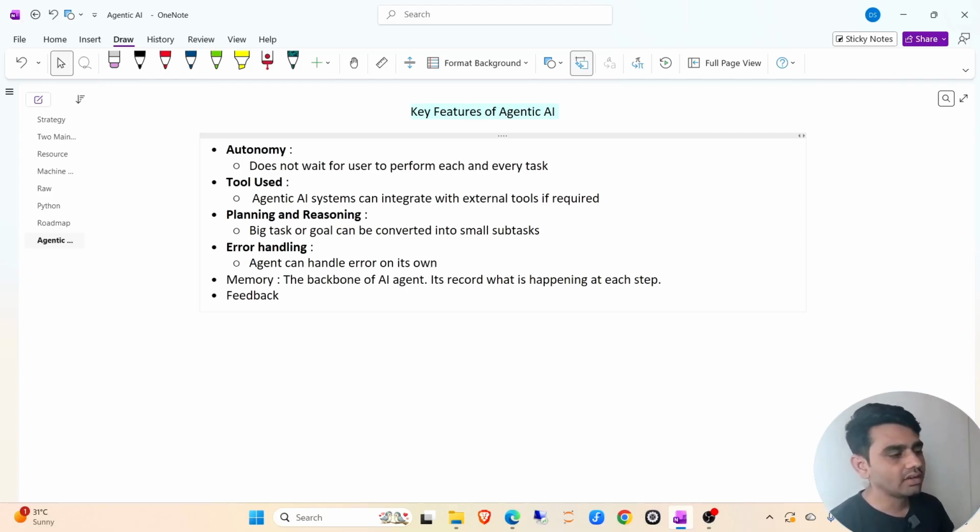When we give a goal or a task to the AI agent, the AI agent converts this task into small subtasks, and it starts performing these steps or subtasks one by one. How the data is updating at each state or each step is recorded in the memory. So memory is the most important part of your agent. Let's take an example here.